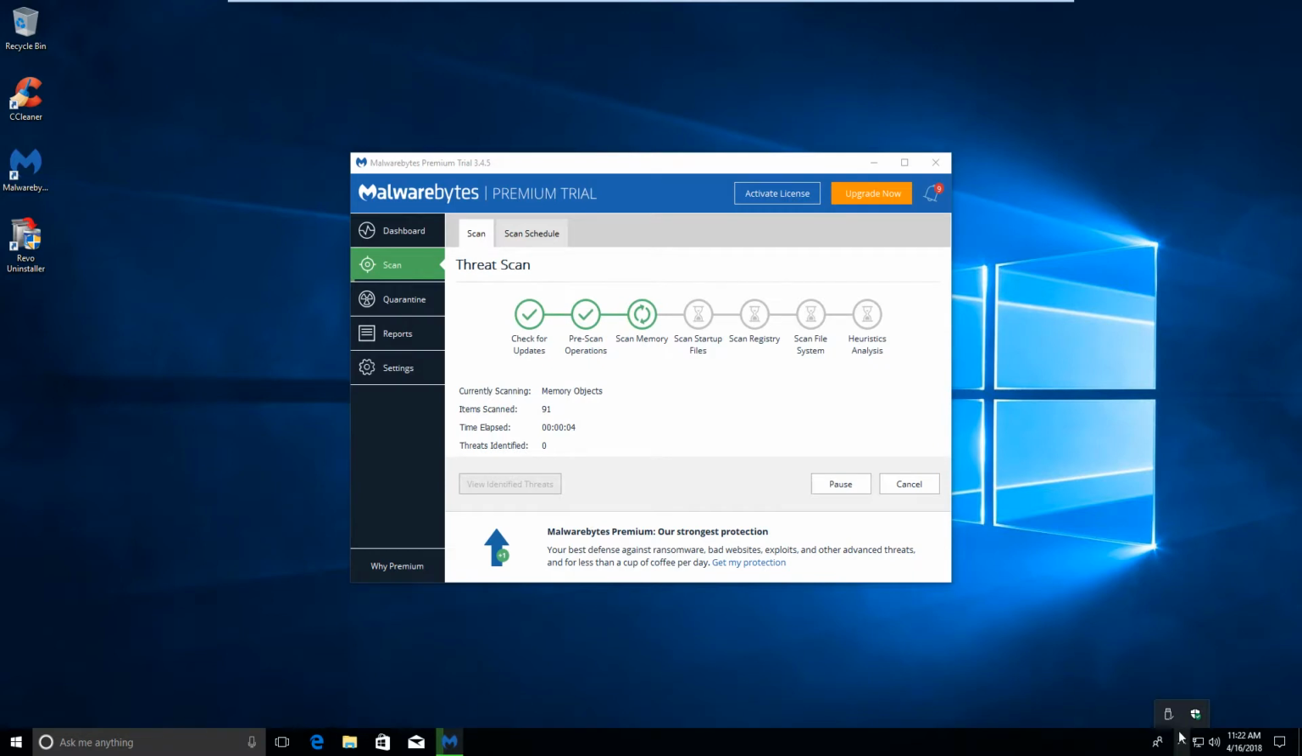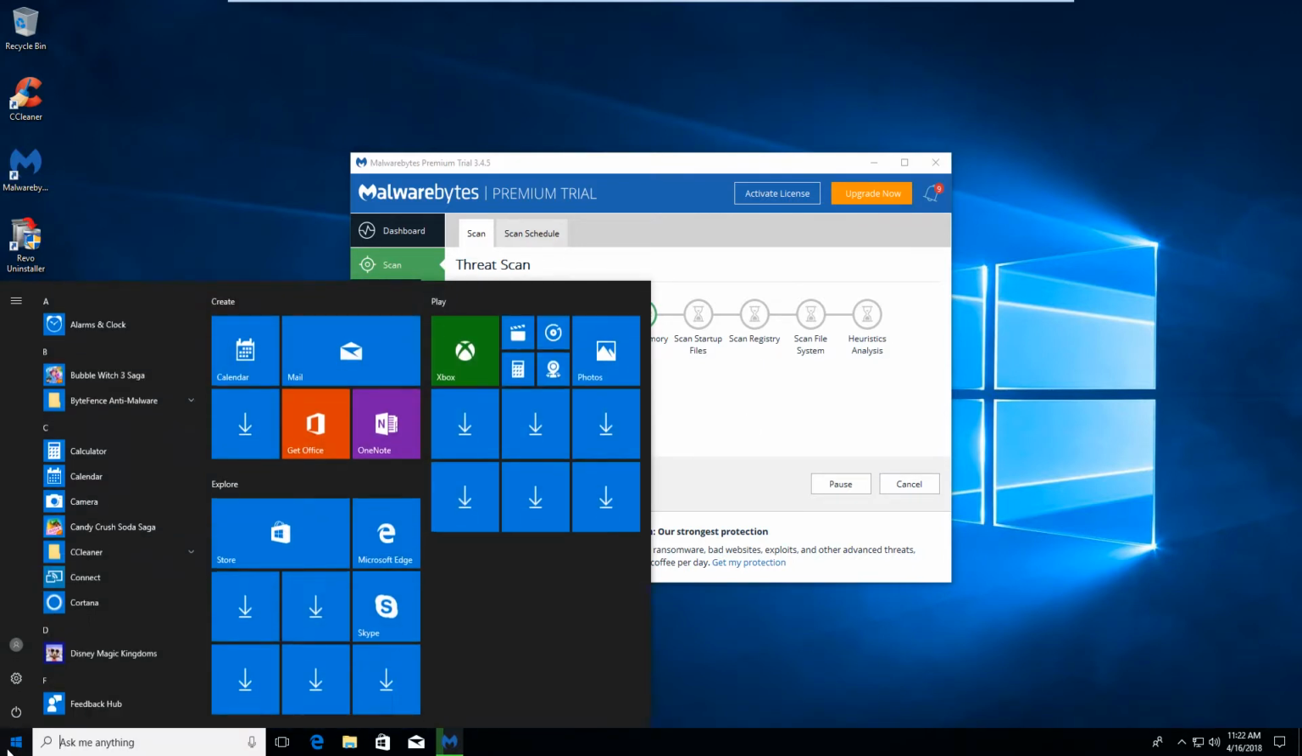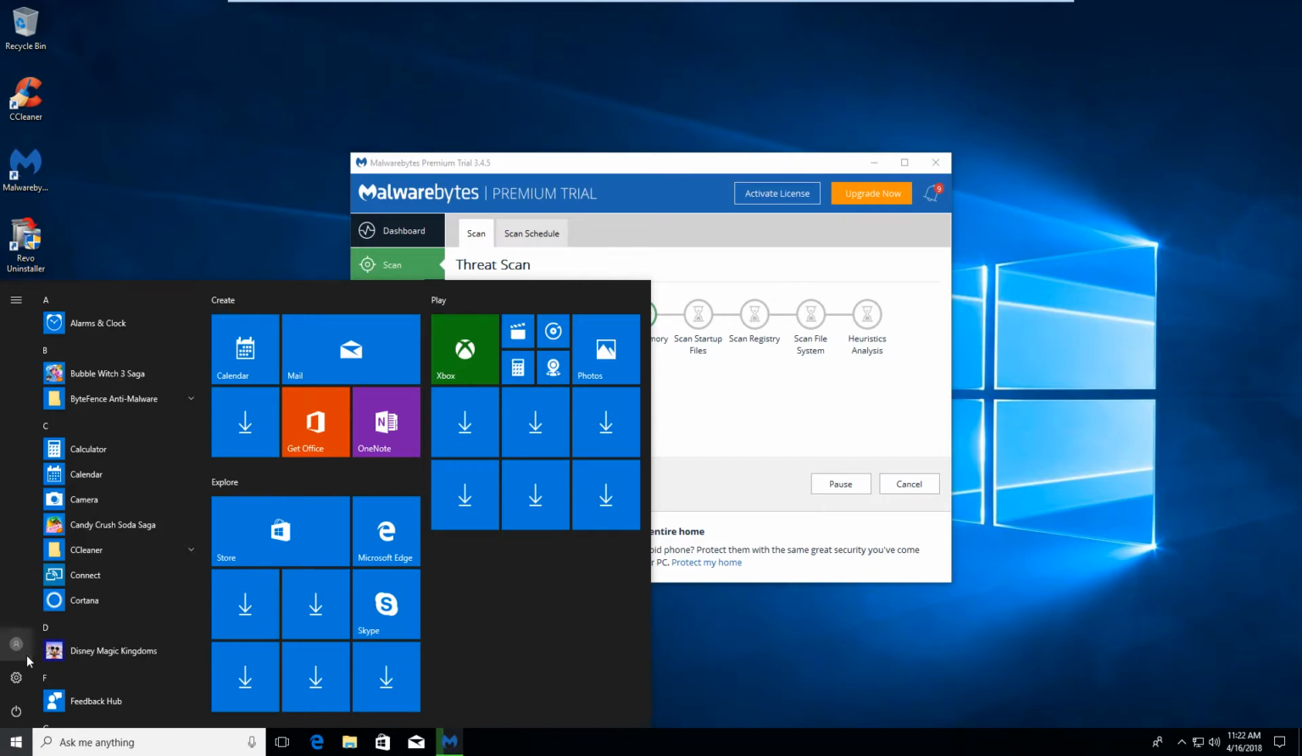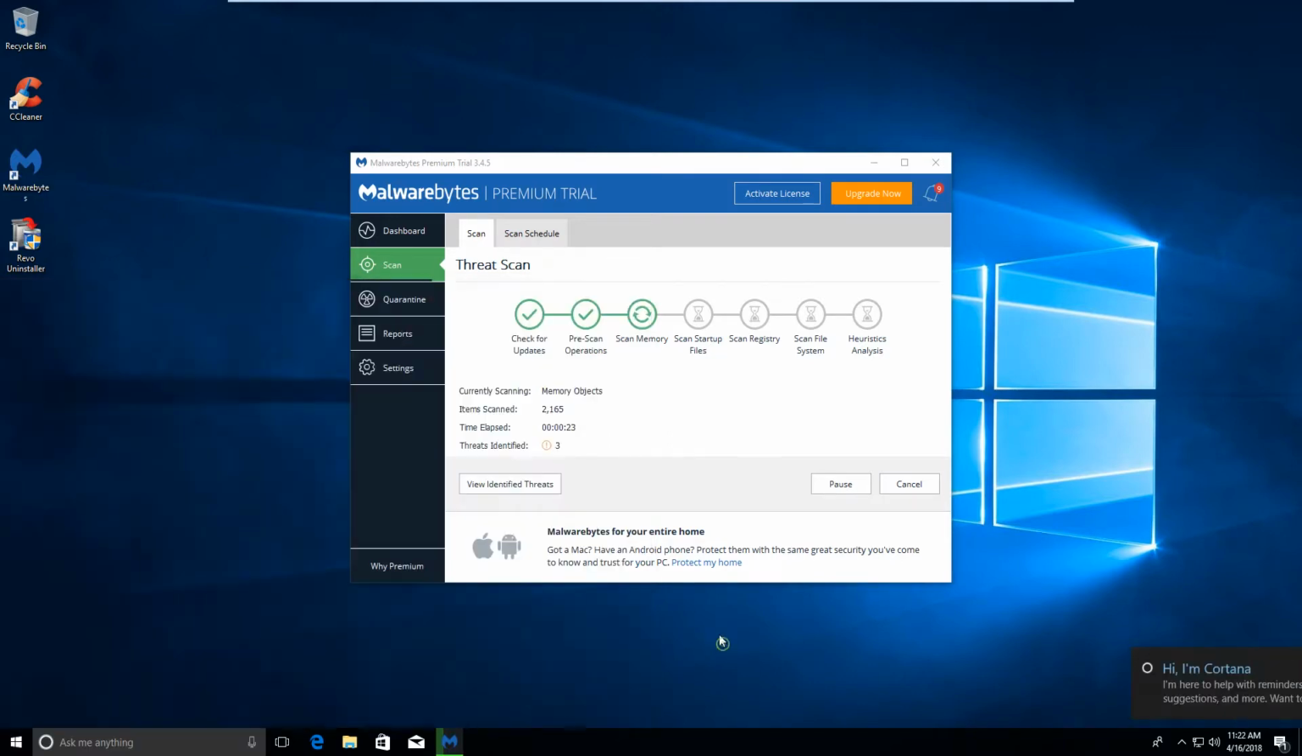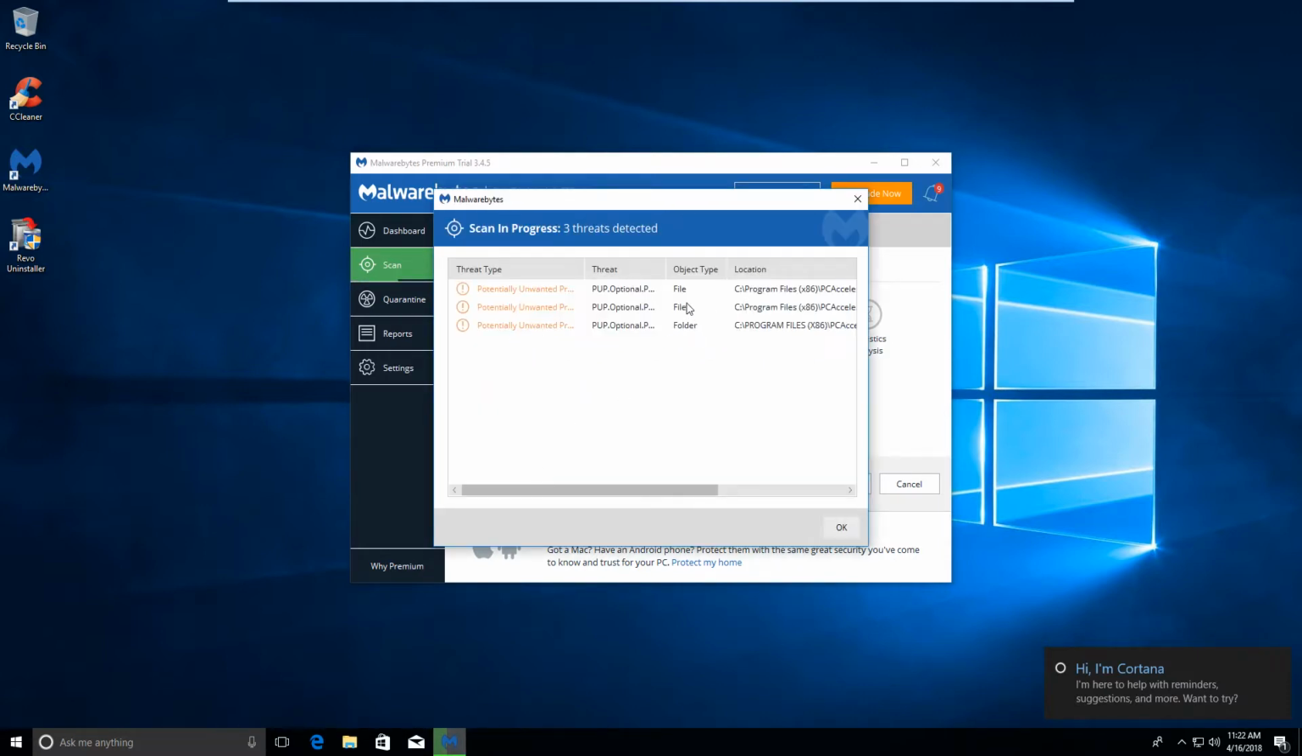And in the taskbar here, I don't see the other programs running. So they should be gone from the system, but we'll double check with Revo Uninstaller and get rid of any programs that we don't like. Oh, it looks like I found a little bit more. Oh, and there's that PC Accelerator Pro.